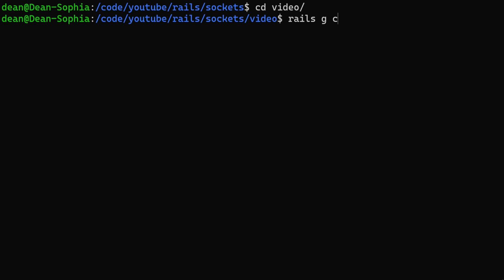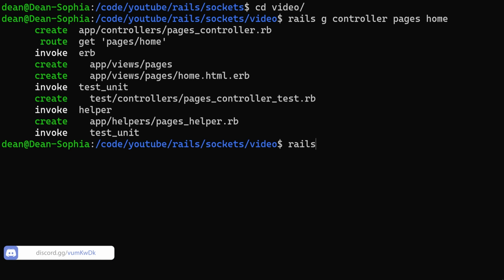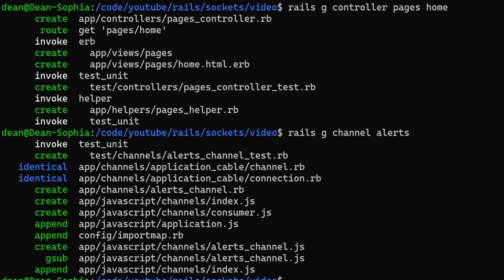We'll do a rails g controller pages home. No, nothing new there. And then we'll do a rails g channel. We'll call it, I think I called it alerts in the demo. And we can just hit enter on that. It doesn't matter what you call it. You just have to change what the string is whenever you use it.